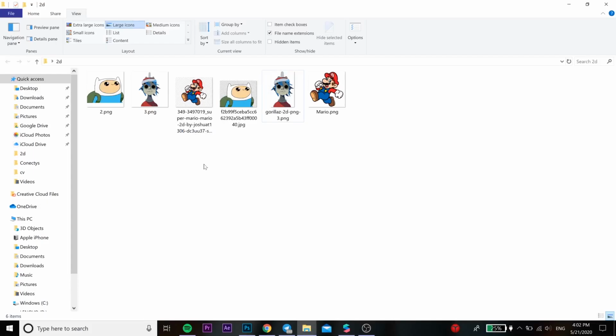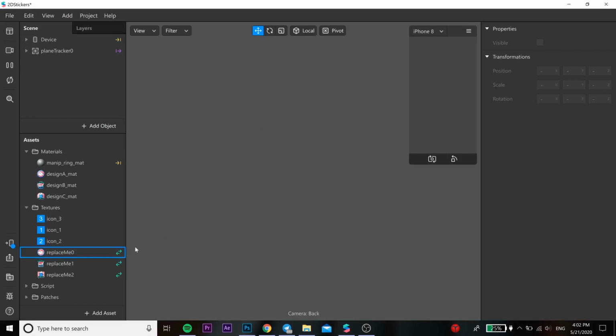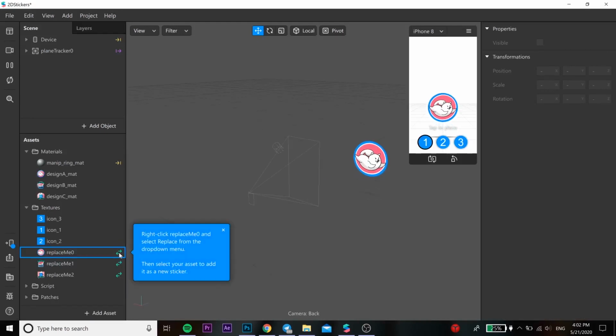Okay, we have done it. I made 3 of these PNG files. Now I'm going to our Spark AR. Click 2D stickers and then we can see here it says replace me, right?